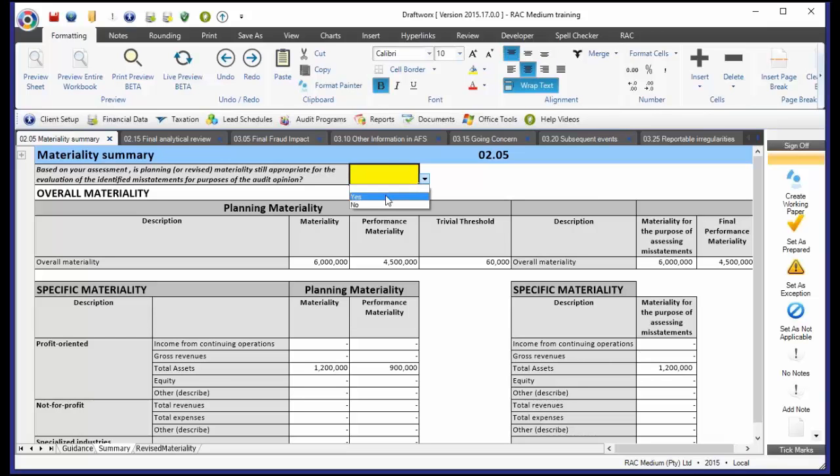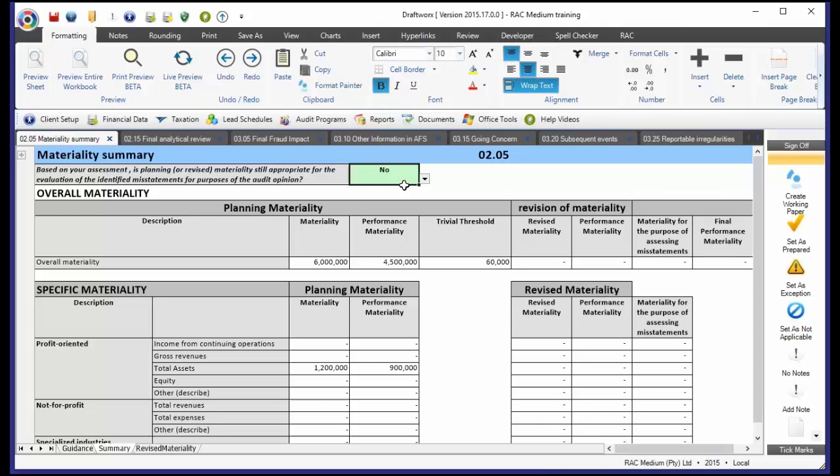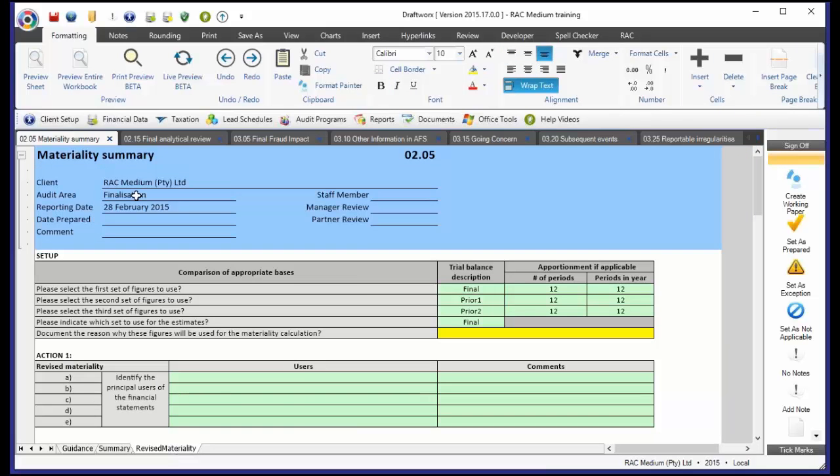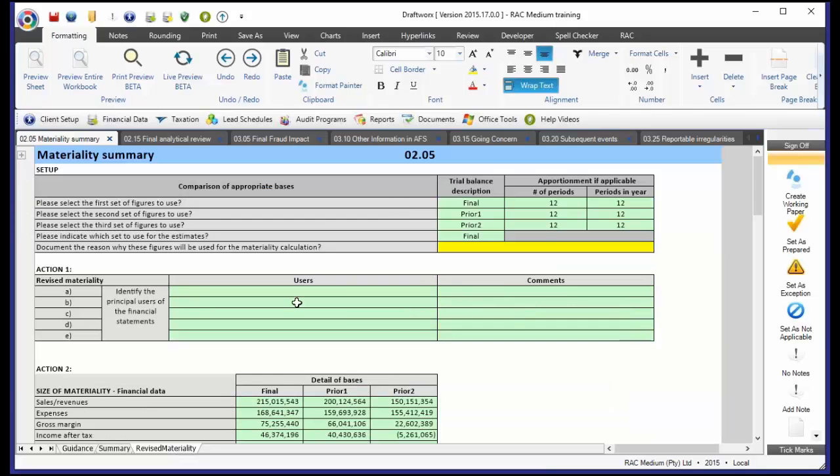If I say yes, that's it. That's all you need to do on the document. You're going to continue using this materiality going forward. However, if you say no, these are not appropriate values, it's opening up additional columns. And there is another materiality calculation now available in the sheet below, and it is a replica of the planning materiality. Again, you decide what figures you want to use.